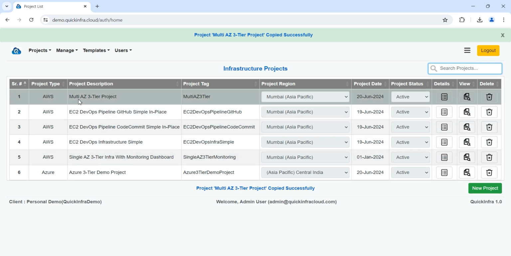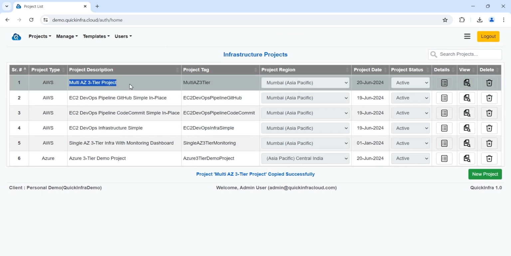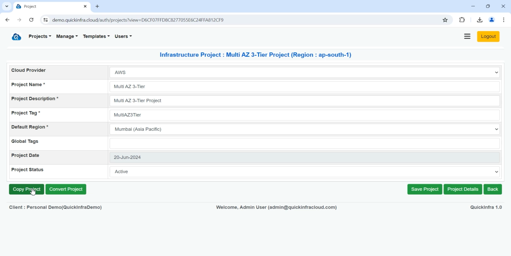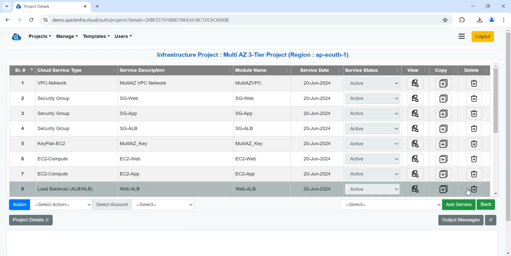On clicking Copy, this project will be copied to your projects menu. We can now view the details of this project. If we want, we can create a copy of this. We can check the project's details.